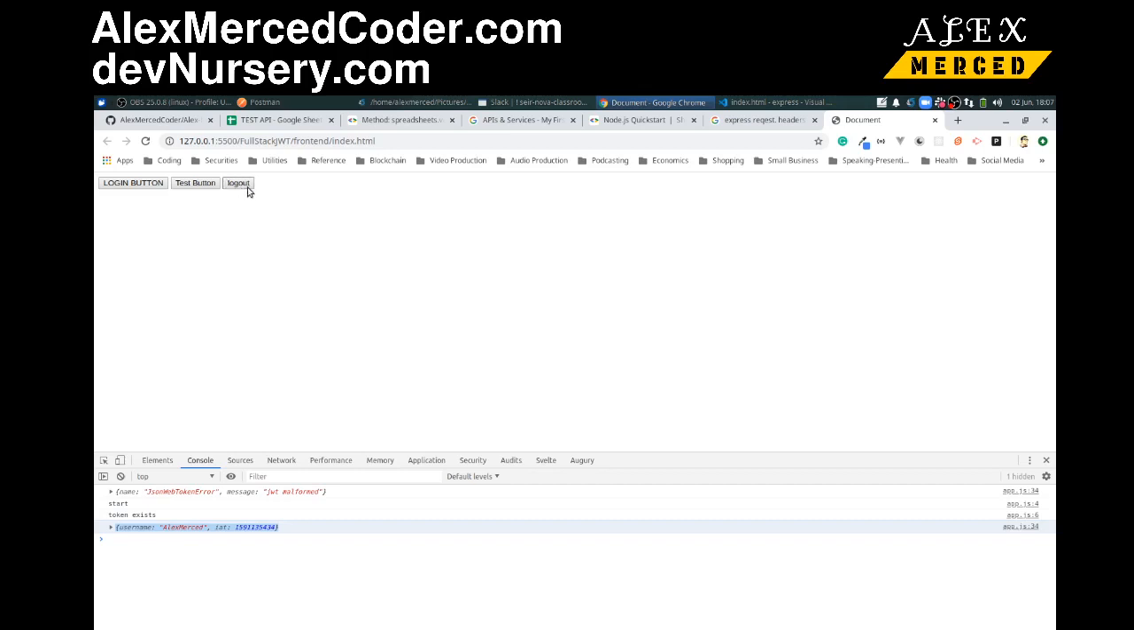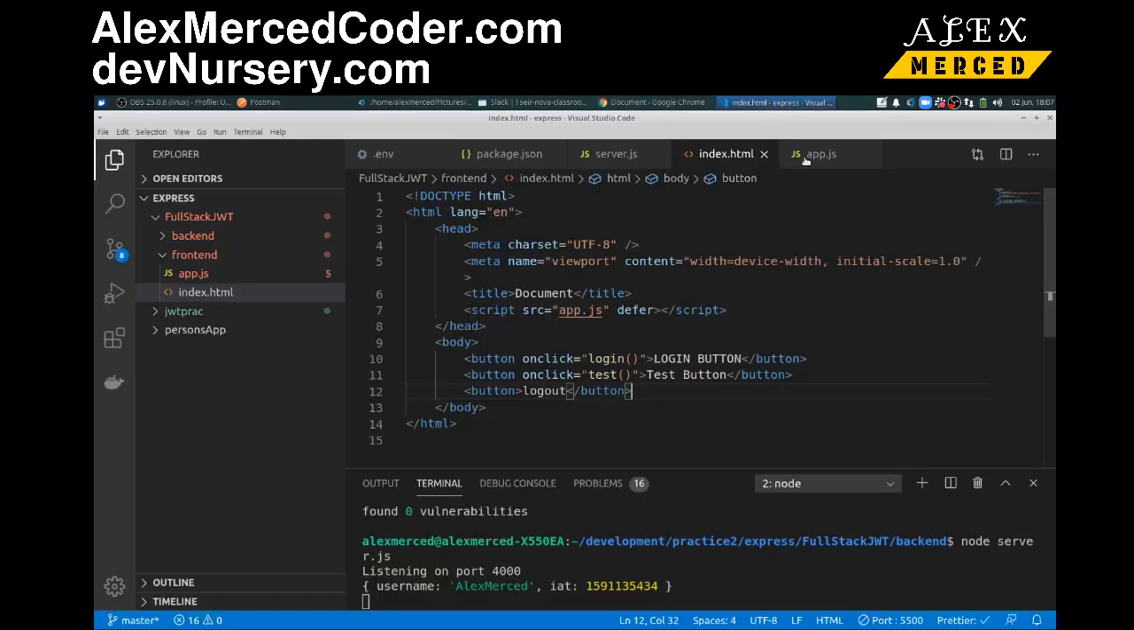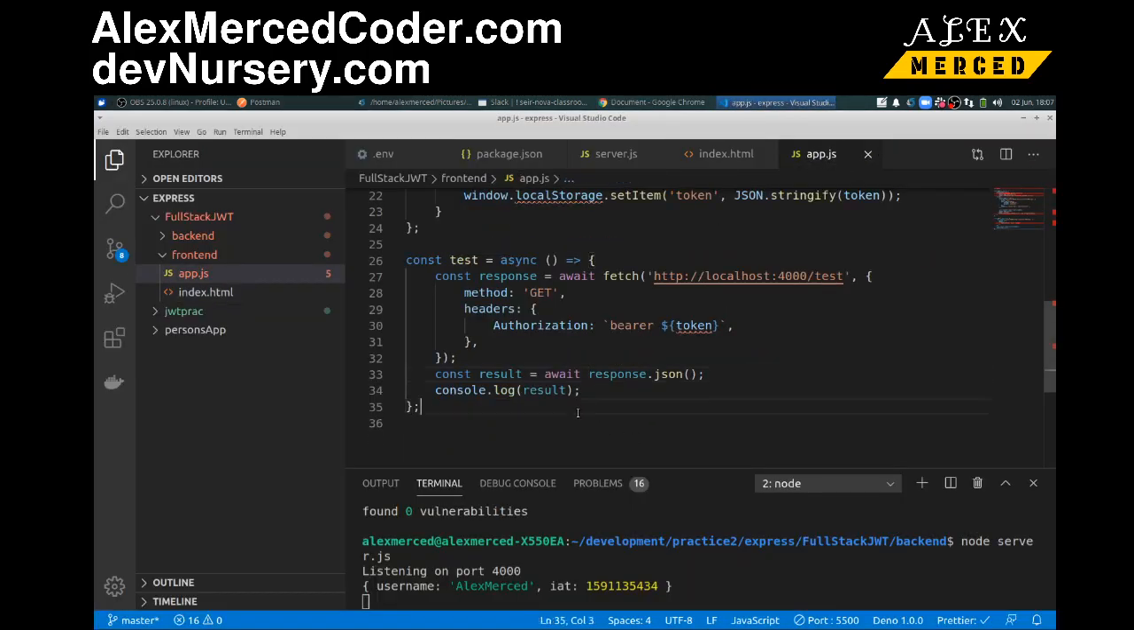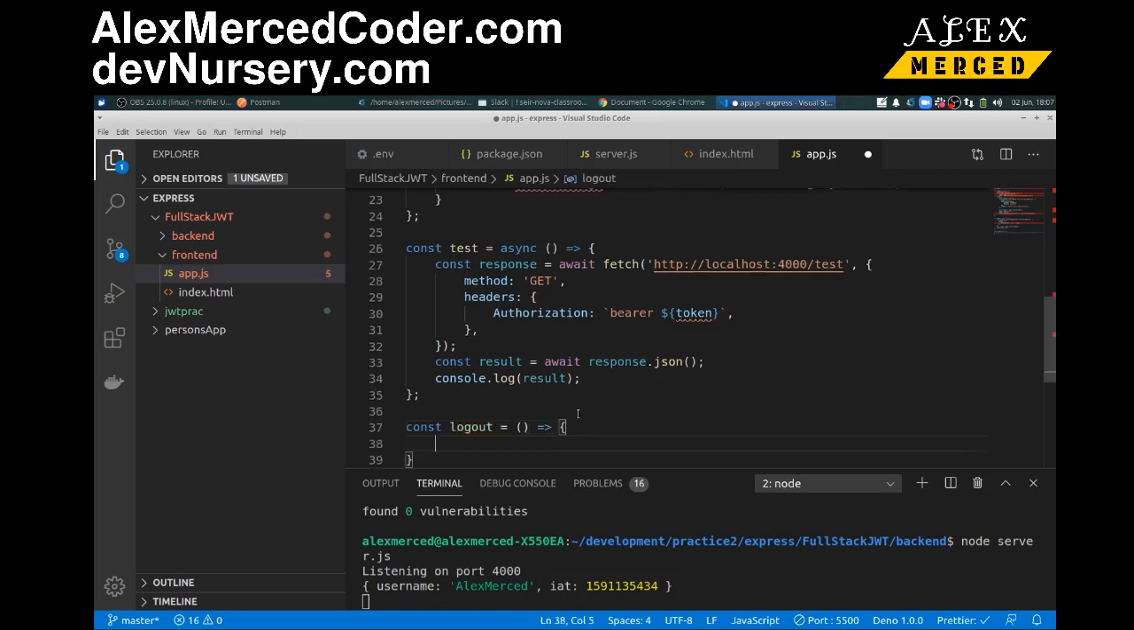Now we just need to create a logout button. And this would just be a function. Const logout. And for this one, you don't really need to make it async because you're not going to do anything asynchronous. To log out, you just need to get rid of the token. So basically all you're going to do is make the token blank again.